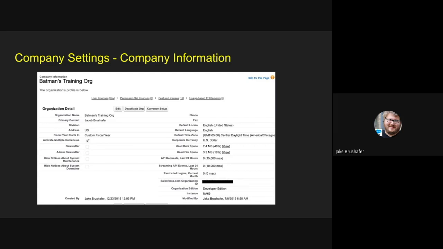If you're ever wondering how much data you've used in your org, you can come to your company information page here as well and check out what's available there. If you're using files, you can see how much space you have left for your files. If you're using any APIs or streaming events, you can see what your limits are and where you're at.